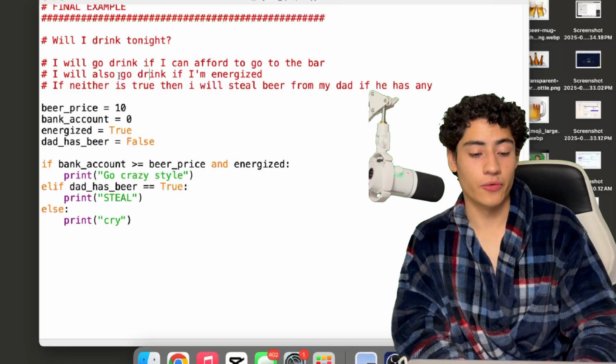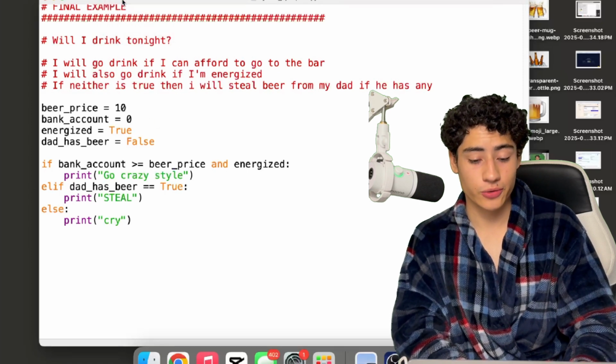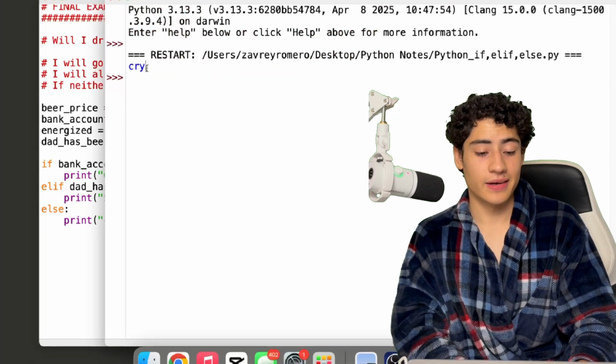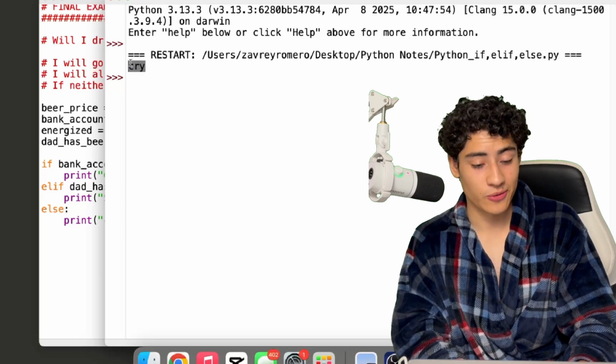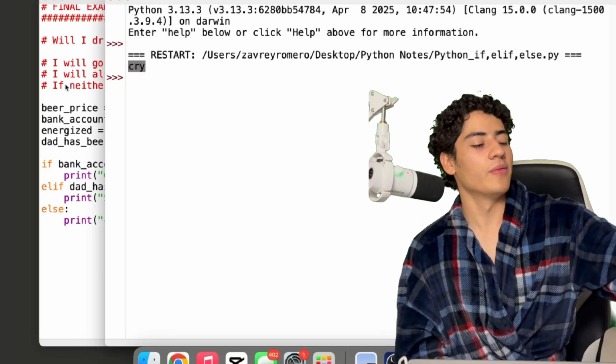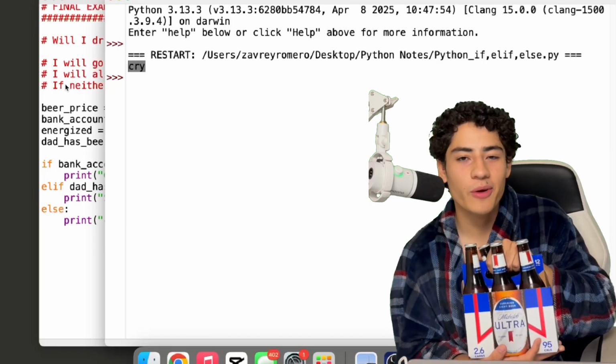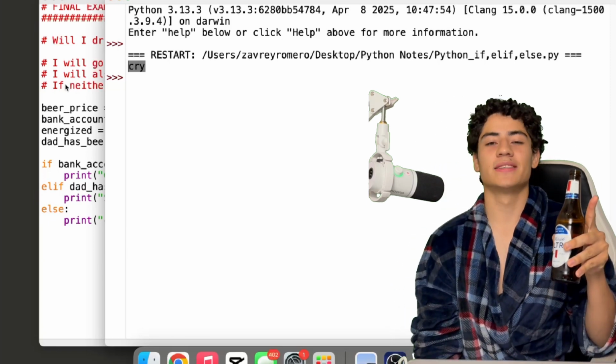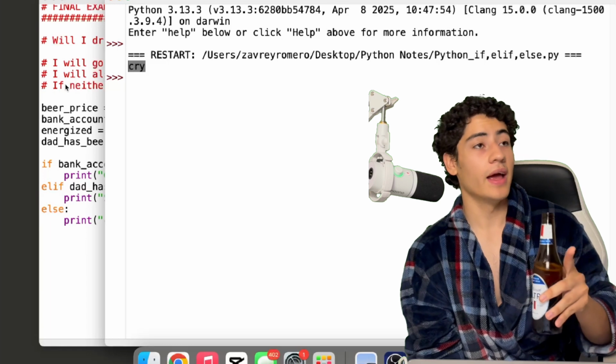Let's see if we thought through that properly. Run module. And sadly, we were correct. But don't be scared. That's not reality. Really, we have all the beer we want. Anyways, I hope you liked that little lesson in if, elif, and else statements and Boolean operators.